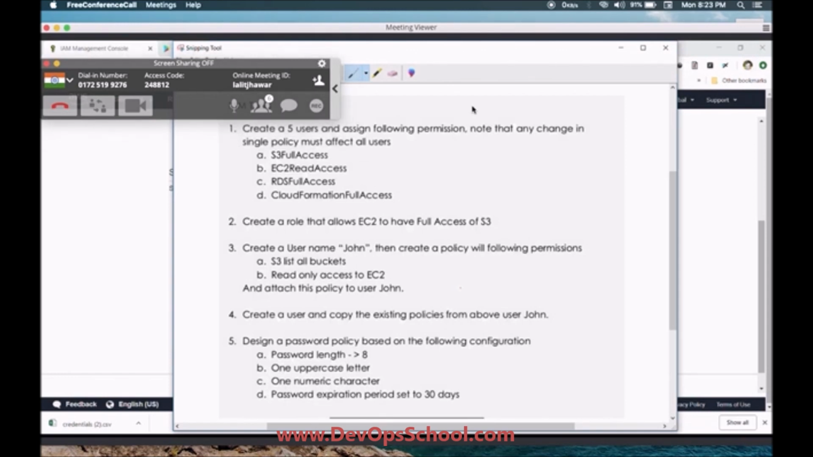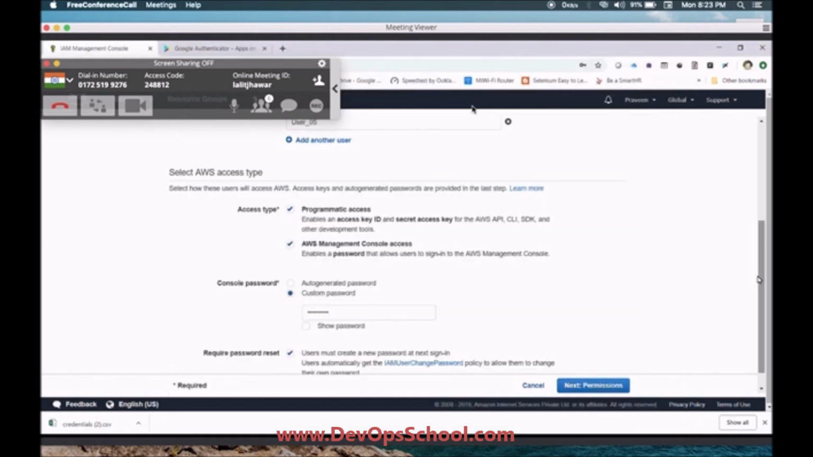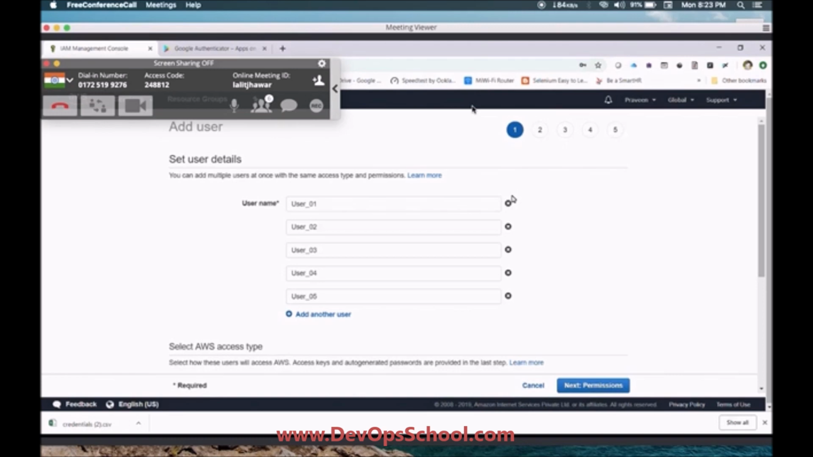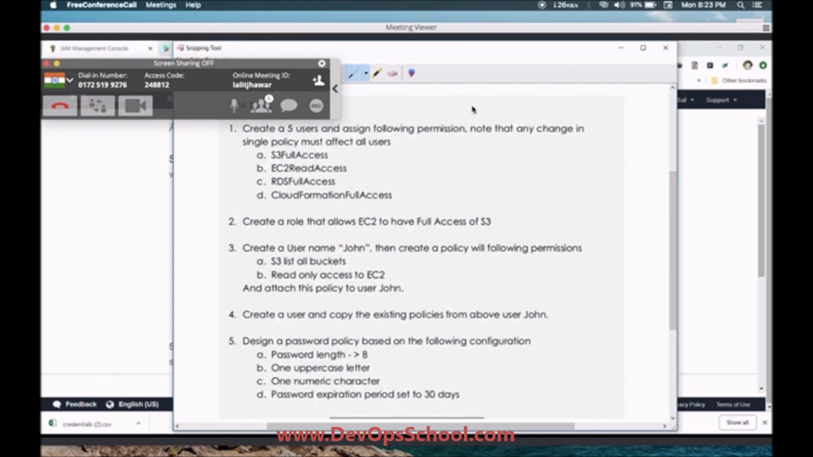Yes. So these are the 5 different users I created. Let me name them. I'm able to see your notepad only, not the screen. No, it's only the snipping tool. I'm sharing it again. Yeah, I can see the browser now. Yeah, now I am able to see. The first one is S3 user. The second one is EC2.